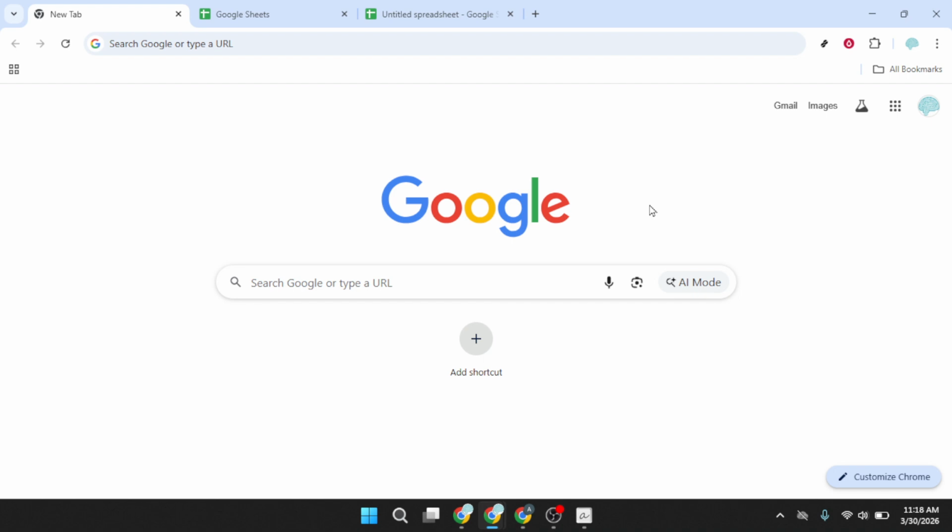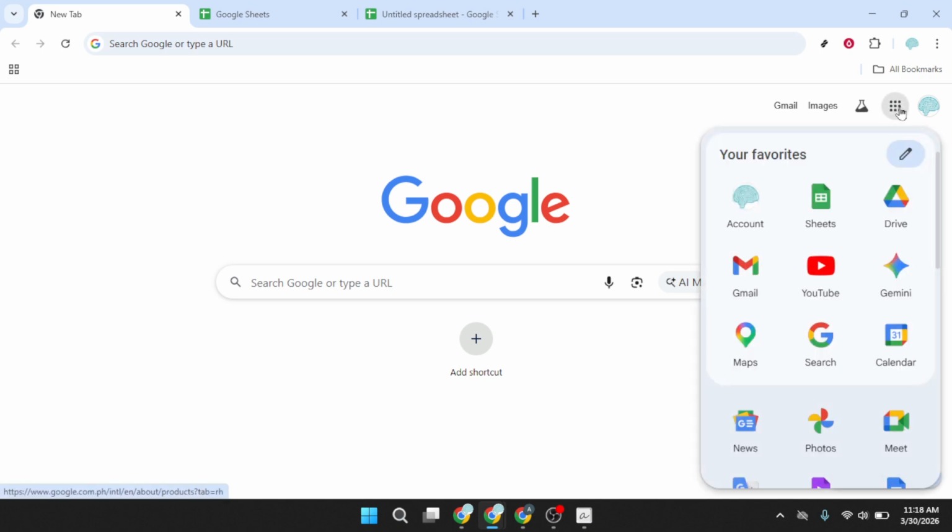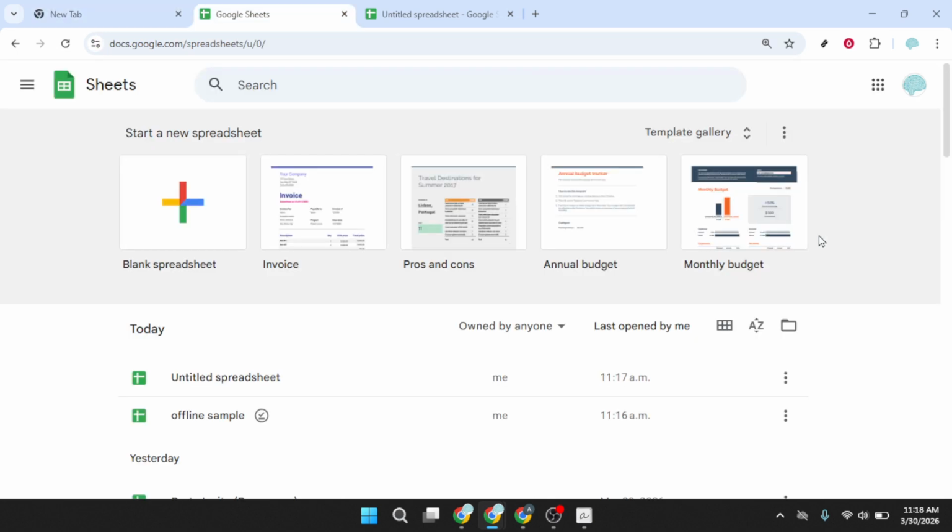First, head to Google in your web browser. Make sure you're signed into your Google account so you can reach your files. At the top right of the page, click the grid icon, the Google Apps launcher made of 9 small dots. This opens a panel with Google services. From that panel, click Sheets. If you don't see it immediately, scroll within the panel or choose More to reveal additional apps.